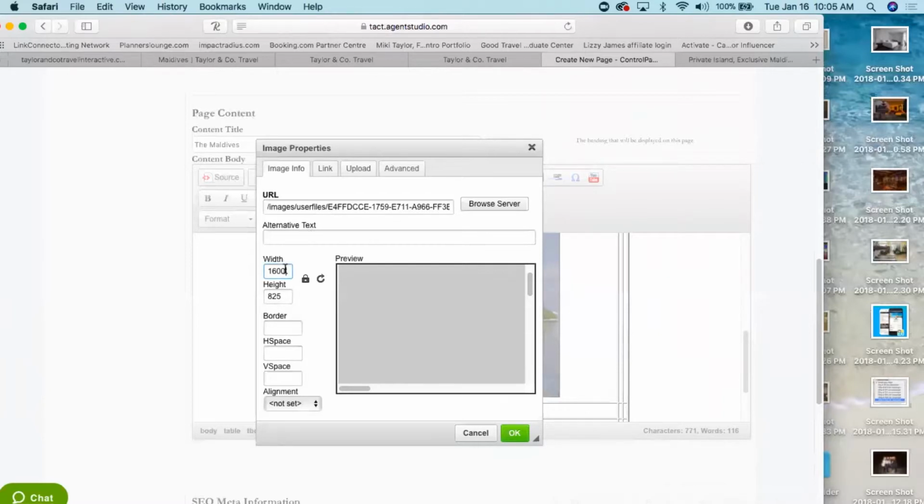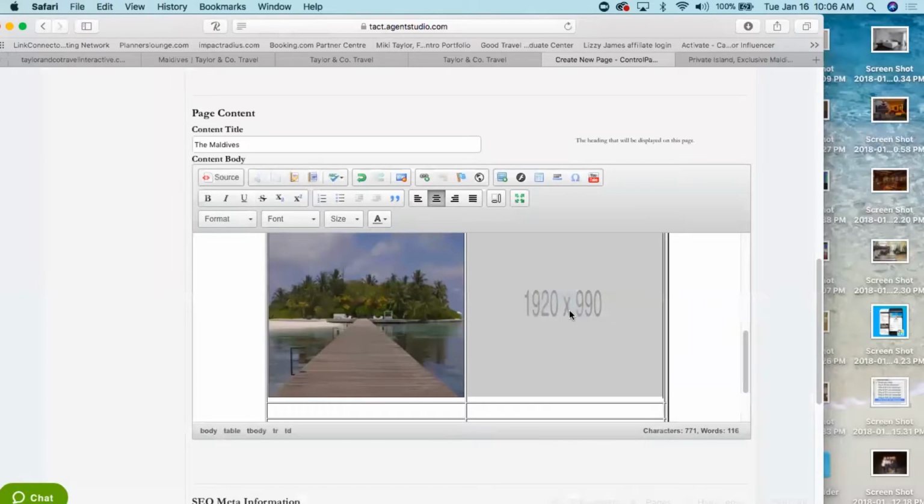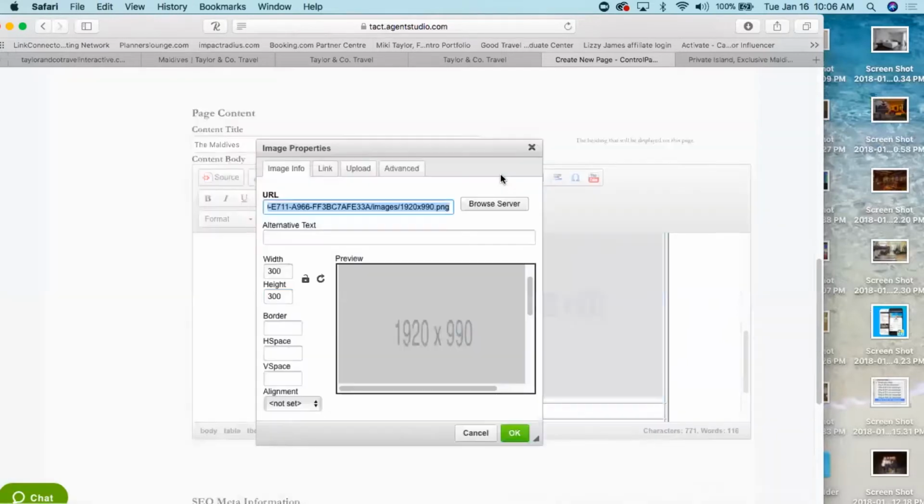Now what I was mentioning before was clicking the lock so we could change the width and the height. If we don't click that and we change this, you see how it will automatically give it a certain height. But we would probably want those images to be the same size. So I'm going to make it 300 by 300. And that didn't work. Why not?